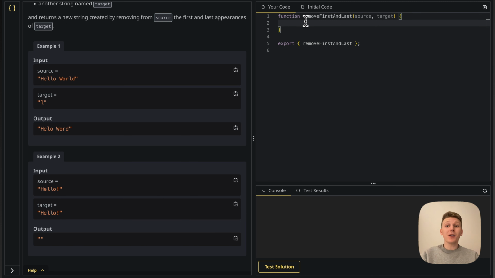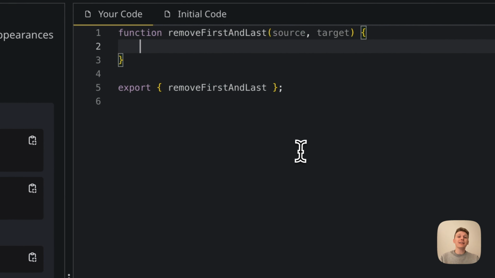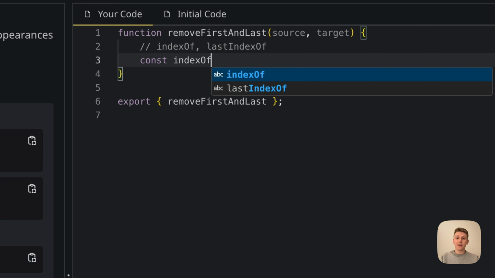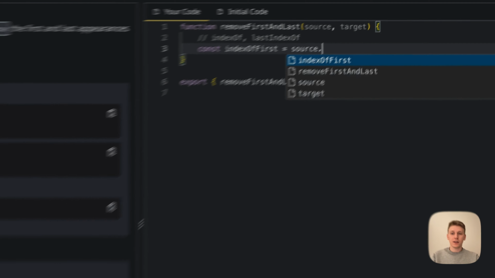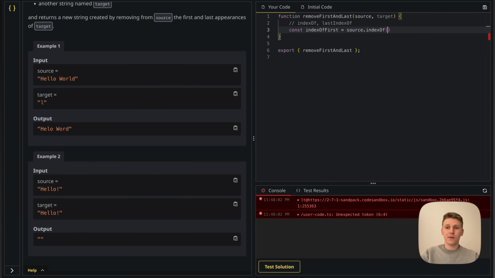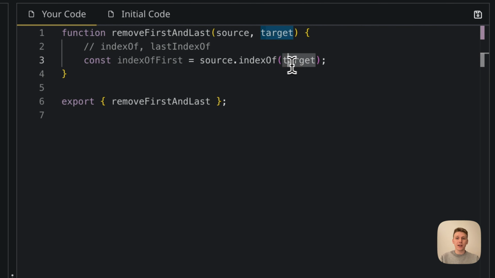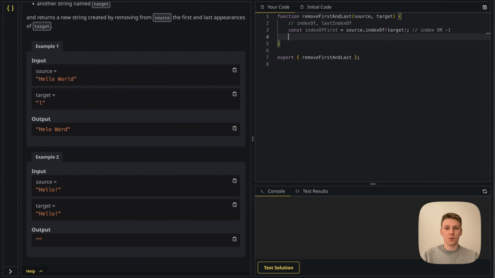I'm going to go here into the code area, and the first thing I want to do is find the position of the first appearance and the last appearance. For this, I'm going to use two very special functions on the string prototype. Those are indexOf and lastIndexOf. So I'm going to create a variable indexOfFirst, which is source.indexOf(target). And this is going to give me the position, so the index of the first occurrence of target inside source. And if it doesn't exist, it's going to give me -1. So I'm going to get an index or -1.